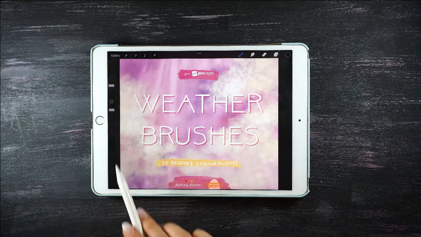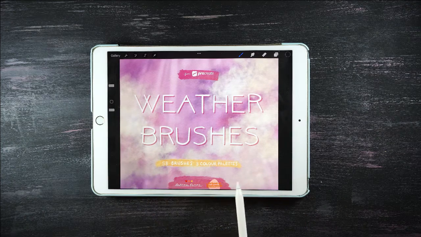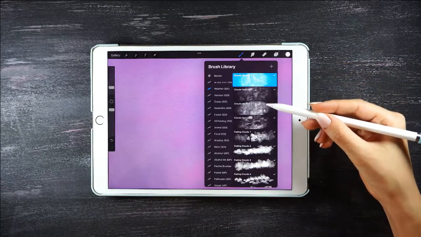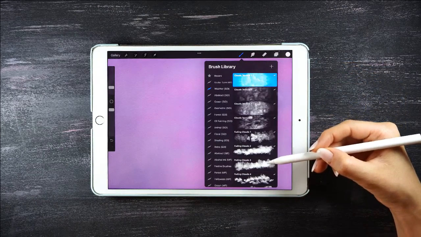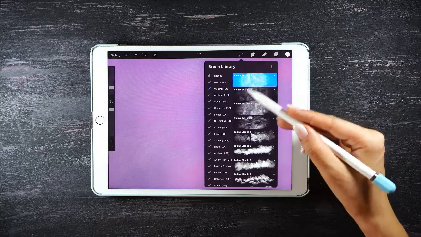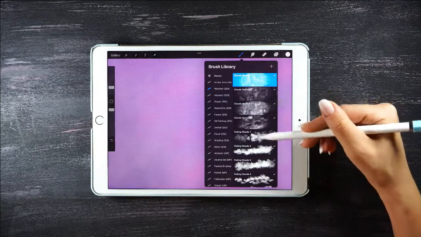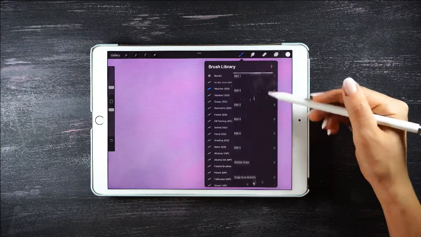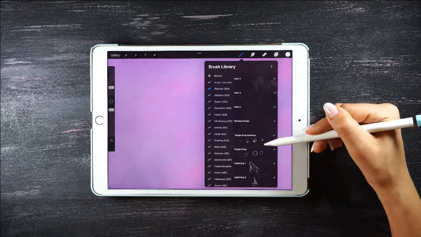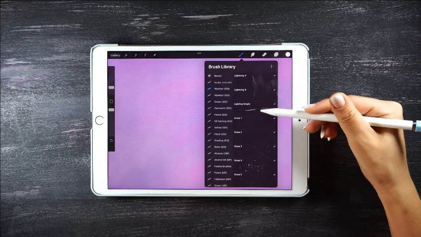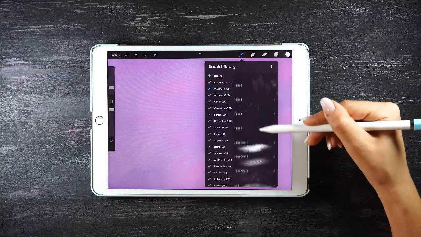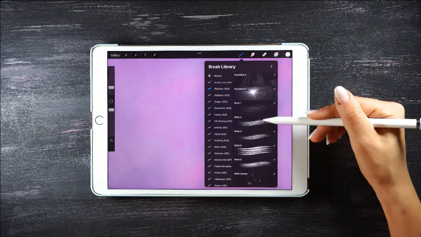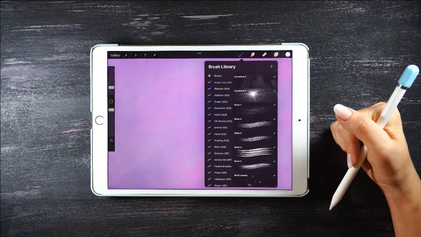In this brush set, you have included 58 brushes plus 3 color palettes. All the brushes are divided into different groups depending on which weather effect you want to imitate. For example, first you have some clouds. Also, with the clouds, there are 3 types, I'll show you in a minute. Then we have some rain brushes, some lightning brushes, snow, some ice brushes, some sunshine, and some wind.